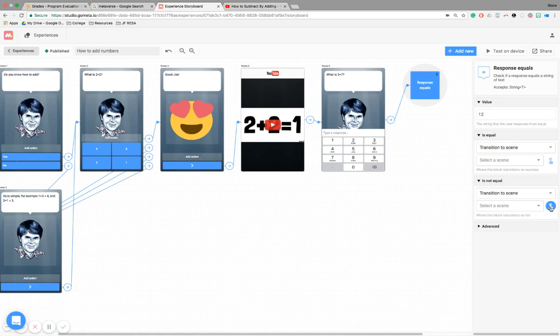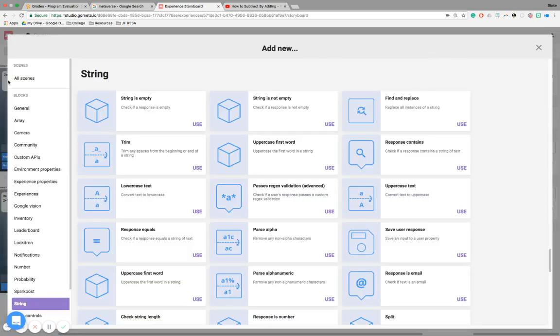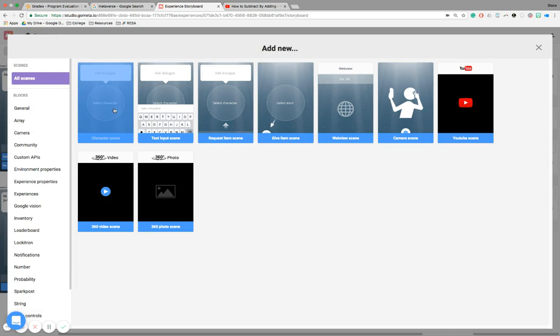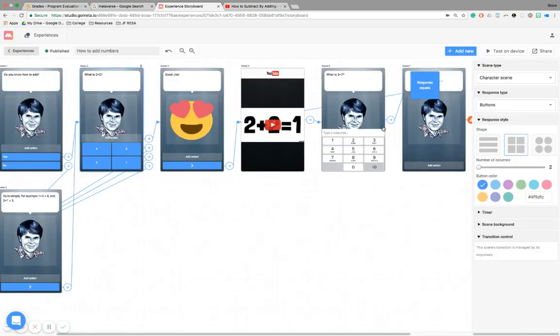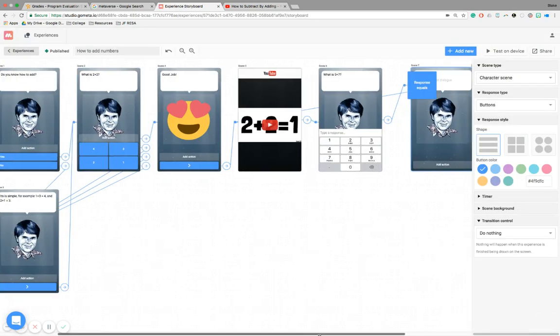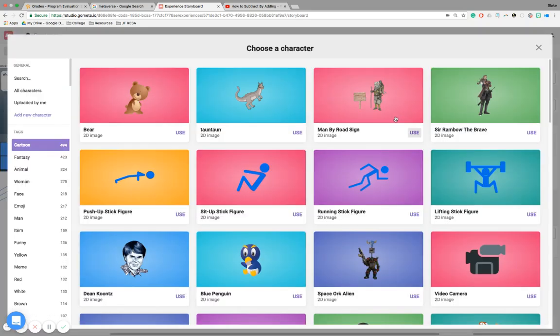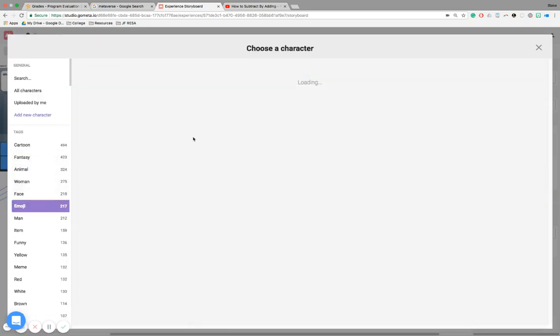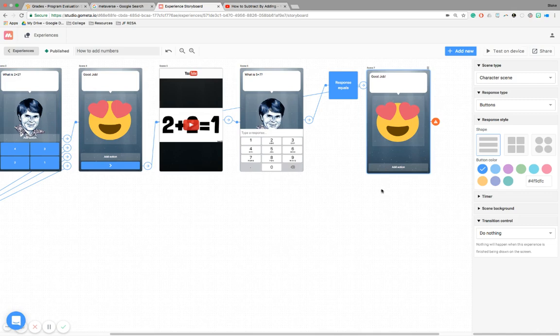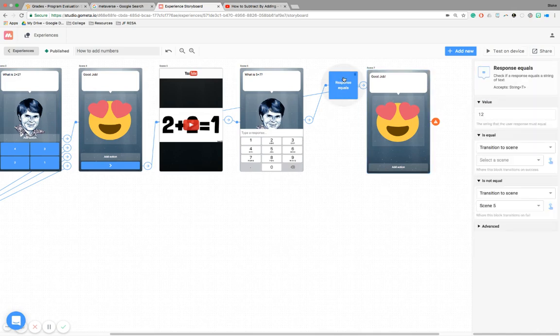And then if it's not equal, I want them to come back here. I want them to watch this video again. I need to add a scene. So I click back on all scenes, and then I click character scene. And I'm actually going to do another good job. I'm going to change this character back to the emoji, smile face, and click back on the response equals. If it's right, it comes here.